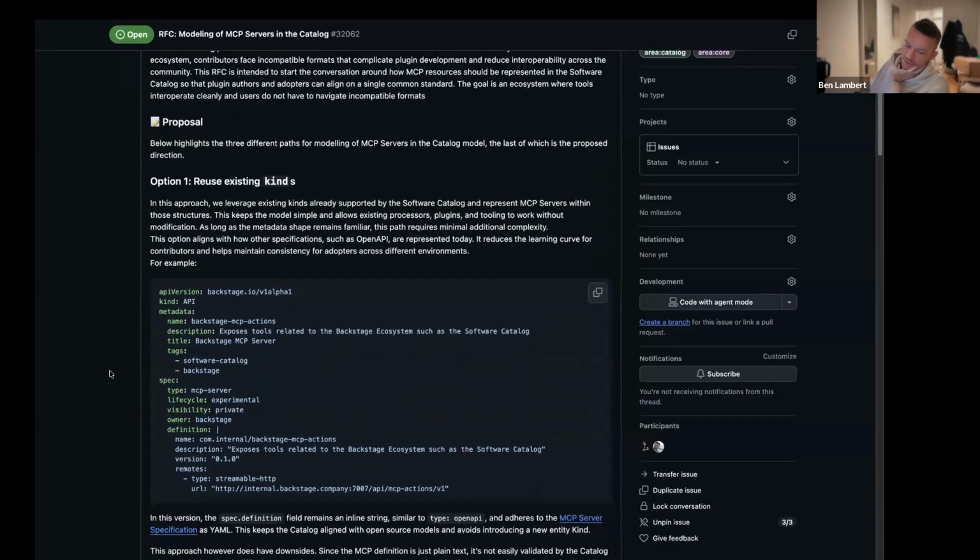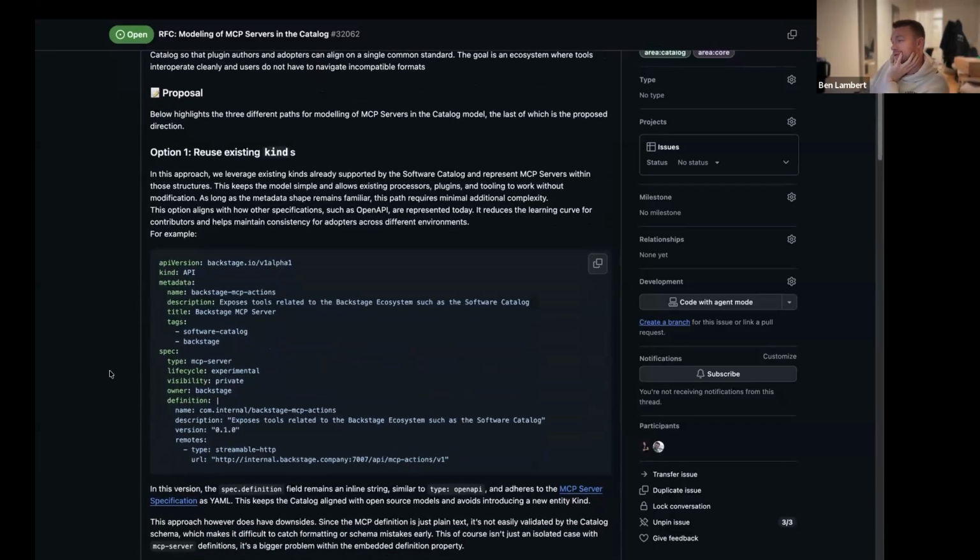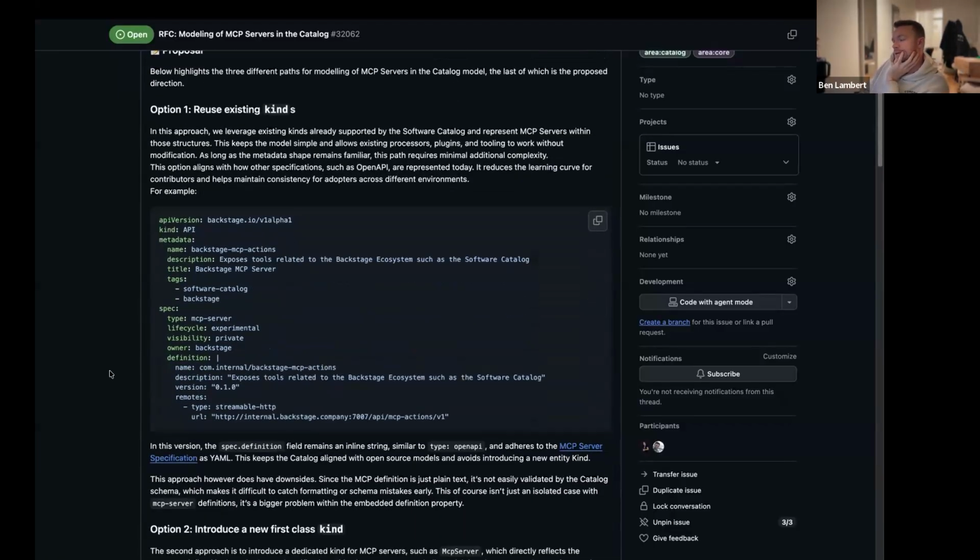So there's a need to model these servers or something. We also do this slightly differently internally too. So I kind of just want to align here on the path that we want to take forward to model these things into the catalog.